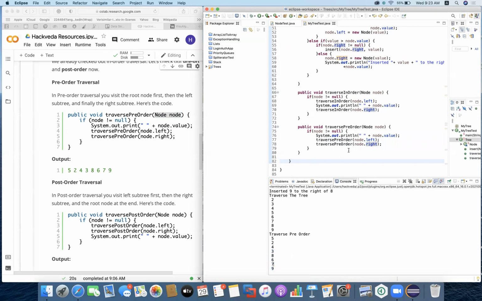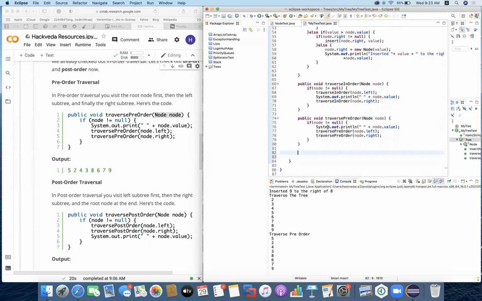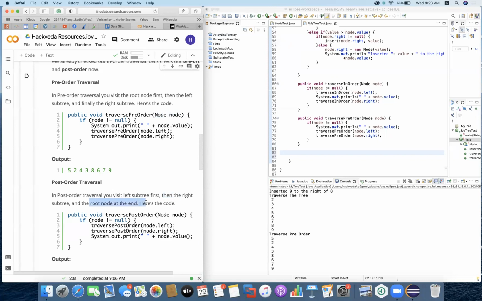Is that clear? Yes. Now, similarly, we can traverse the post order also. So in the post order, what happens? You visit the left subtree first, then the right subtree, and the root node at the end. So first you will be traversing the left tree, the right tree, and then finally the root node. So that is traverse post order.